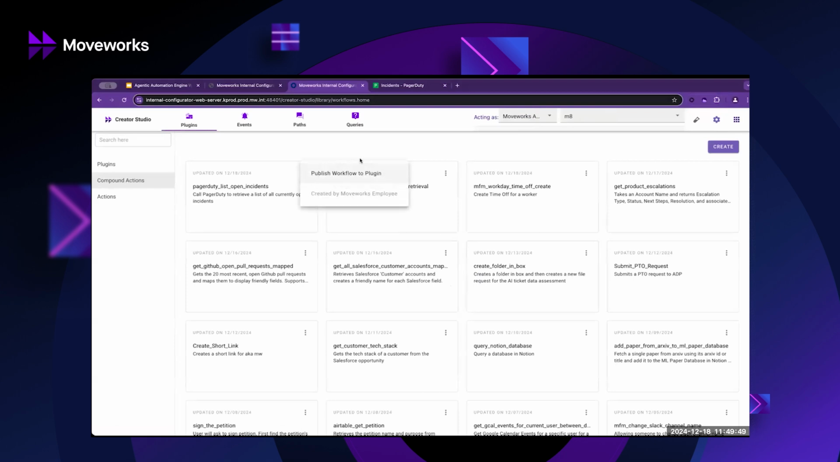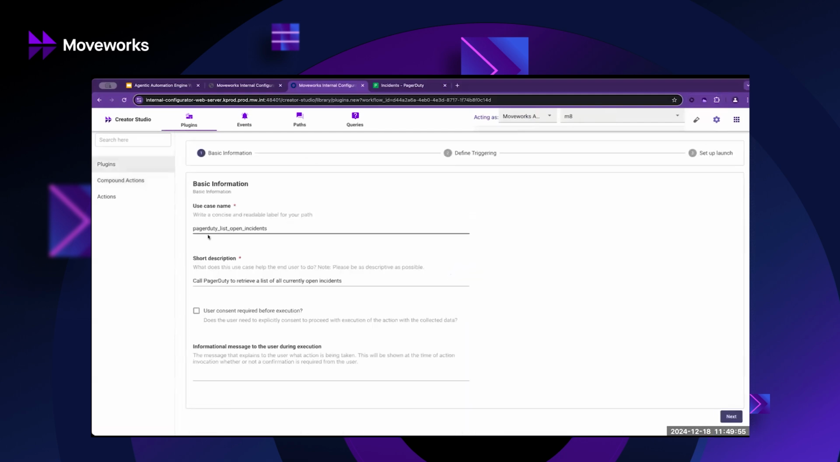And then to make this available to end users on our environment, we're going to want to publish this workflow to a plugin. So I'm going to select that, and then it will fill out the basic information in the plugin section on my behalf based on what I put in when I built the compound action. User consent required before execution. In this case, I'm going to leave that unchecked because we don't really need consent for a GET request.